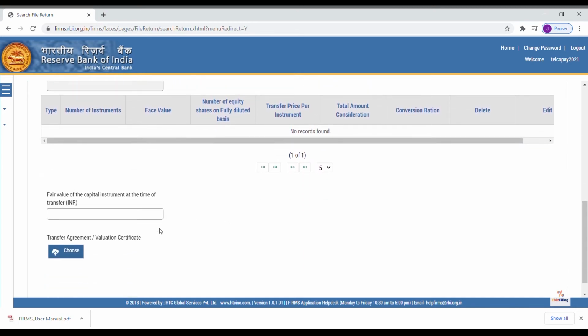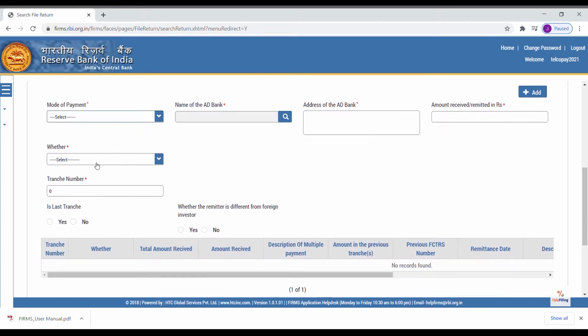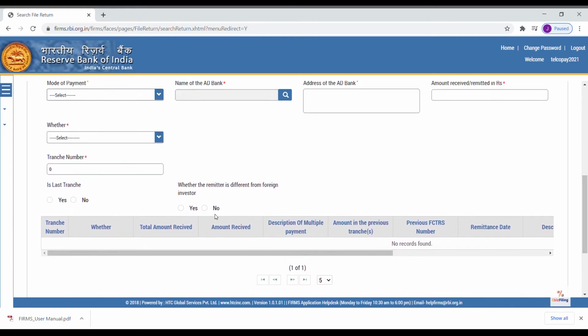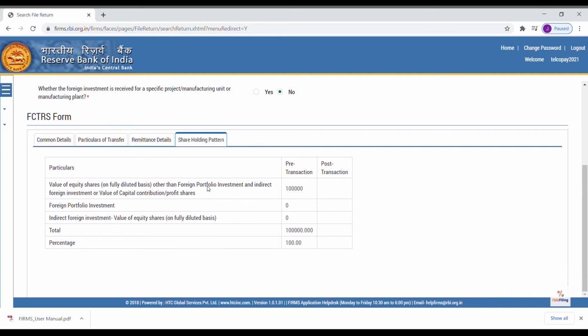The next thing you will have to fill in the Form FC-TRS are remittance details such as mode of payment, name of AD bank, address of AD bank, amount remitted and received in rupees, whether and tranche number, whether remitter is different from a foreign investor, value of equity shares on a fully diluted basis other than foreign portfolio investment and indirect foreign investment, or value of capital contribution or profit shares, foreign portfolio investment and indirect foreign investment value of equity shares on a fully diluted basis.